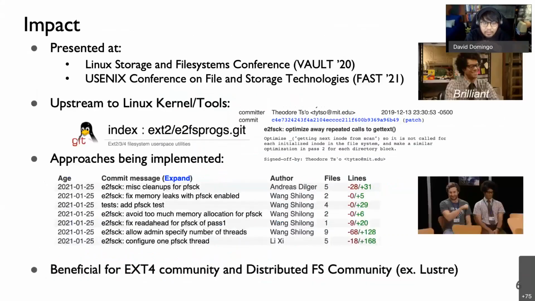So for brevity, I won't go into much detail, but the impact of this work is that it was recently presented at the Usenix conference on file and storage technologies this year. And in addition, some of the performance improvements and fixes that resulted from our project have already been upstreamed to the kernel tools repo. And finally, there are already signs that the open source community has started to implement some of the approaches from PFSEK, which is pretty cool.